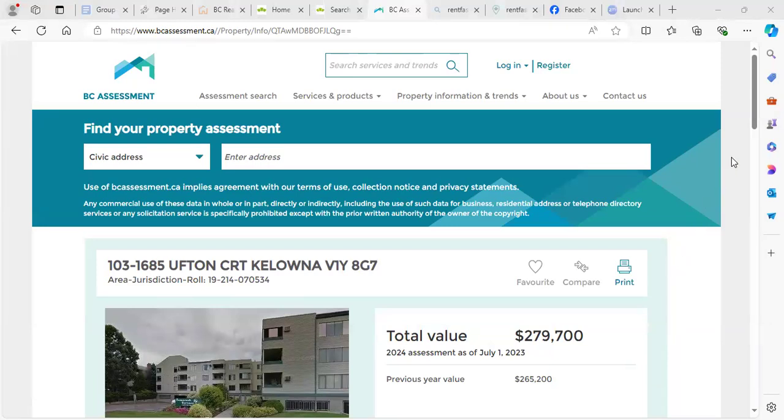So this is how to check title in BC. If you find a house and you're like, oh, that house looks like it could be vacant, or maybe it's a great deal, and I want to find the owner of the house because maybe you want to contact them, see if they're interested in selling.